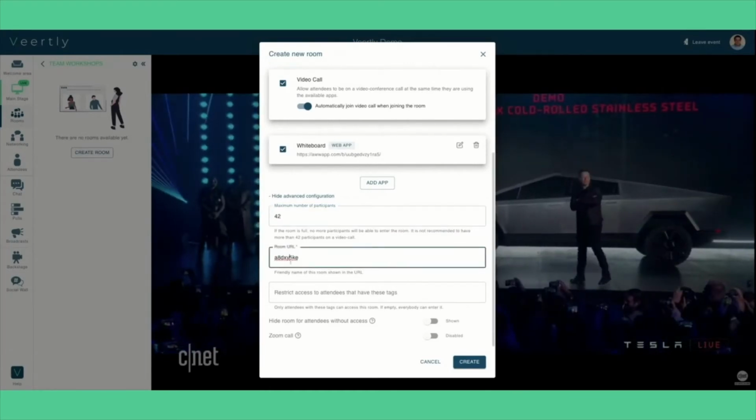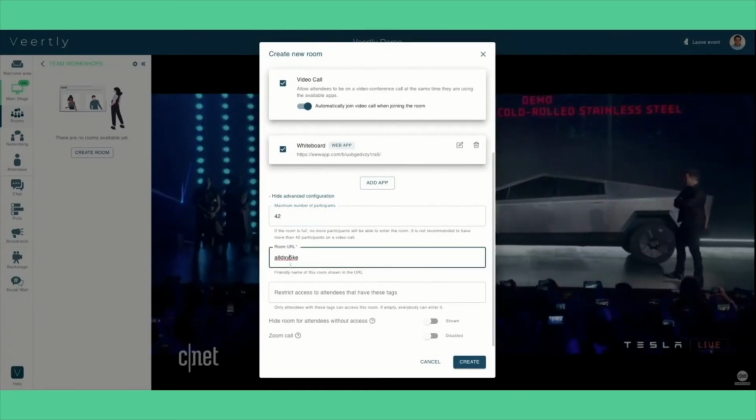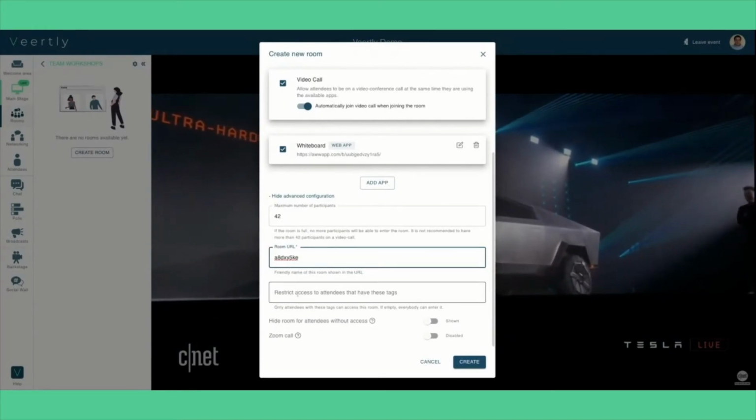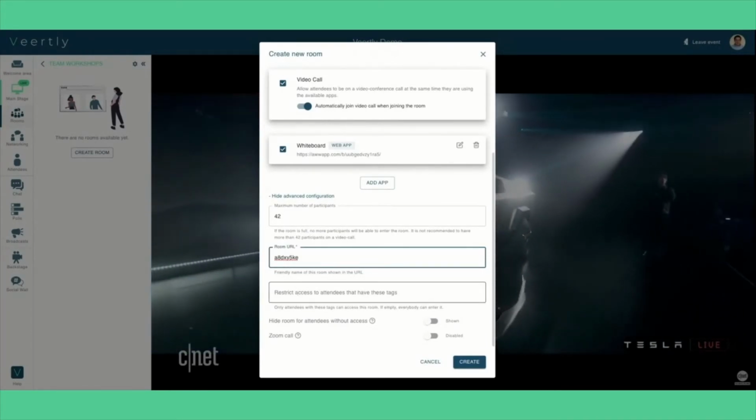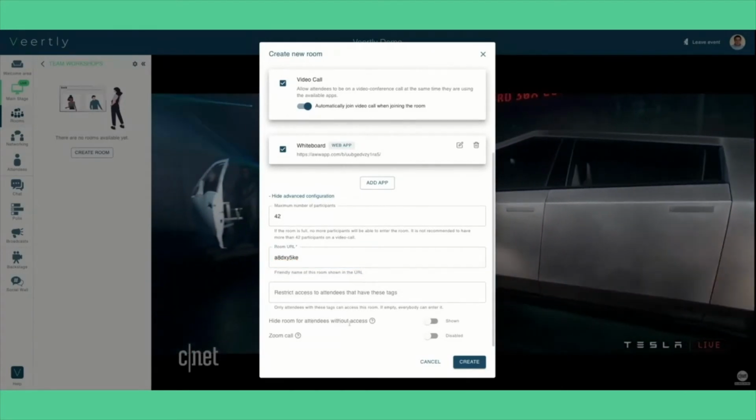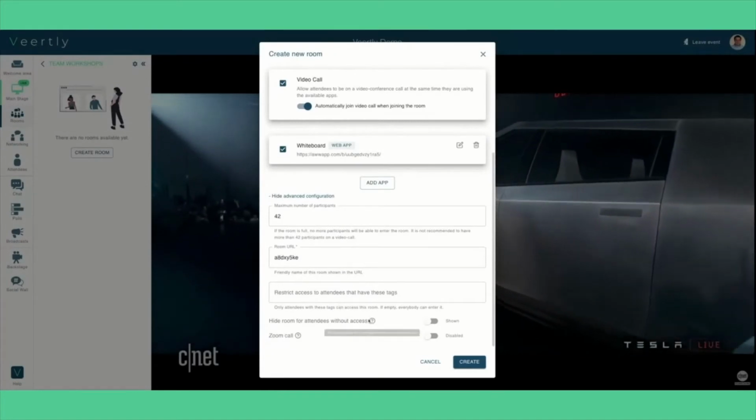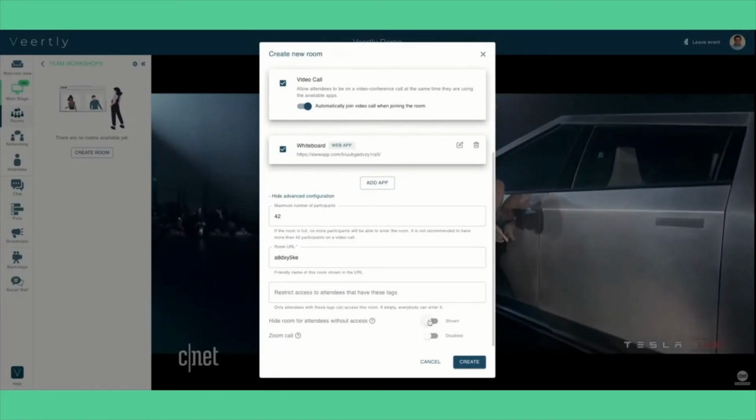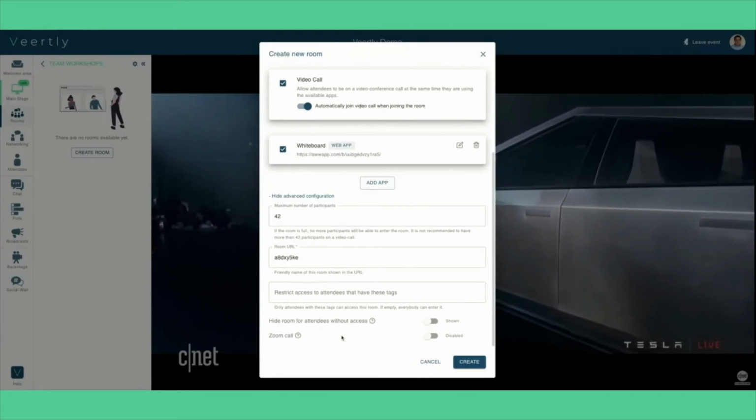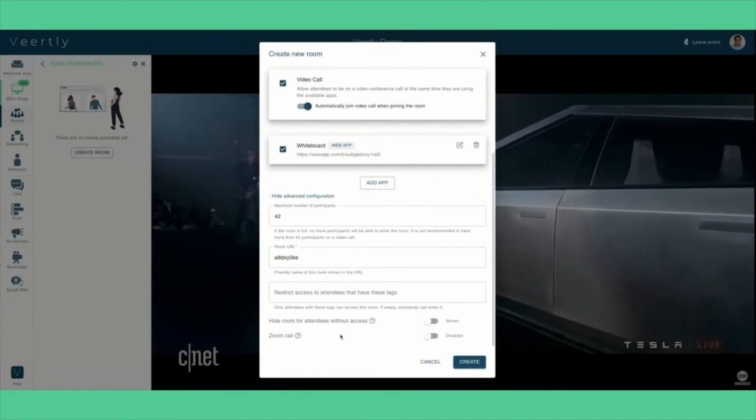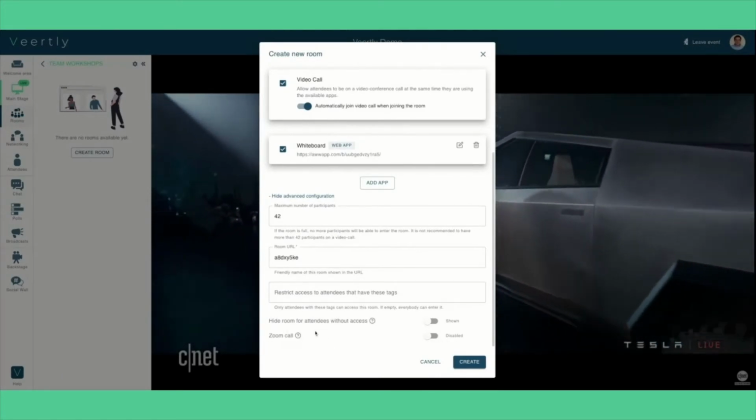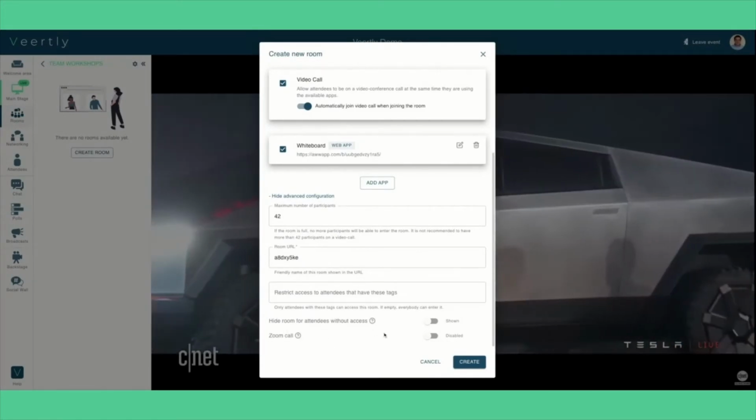You can also configure your room URL in order to have a more customized URL, and you can restrict access to your room for participants that have a specific tag. Further configuration that you can do is to hide this room for participants that don't have access, or instead of using our own video server provider, you can use a Zoom call, for instance, if you want to use a Zoom meeting.